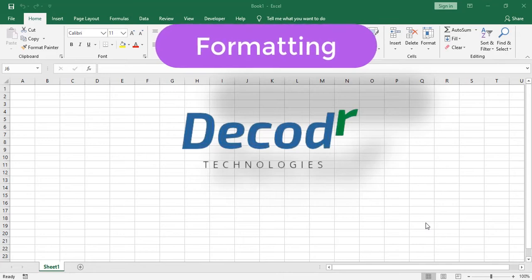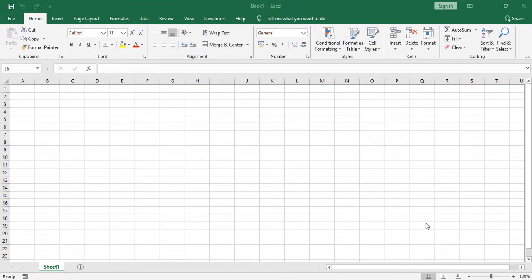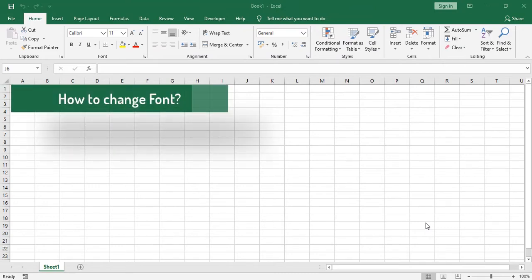You can also apply number formatting to tell Excel exactly what type of data you're using in the workbook, such as percentages, currency, and so on. Without wasting time, let's get on to it and understand it by doing. We will start with how to change font.